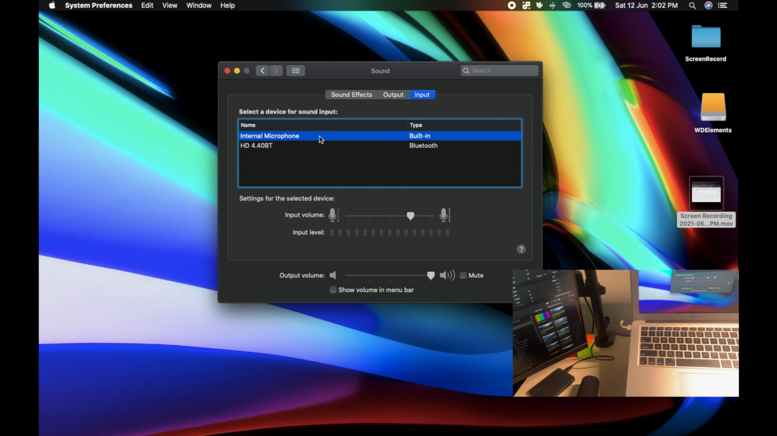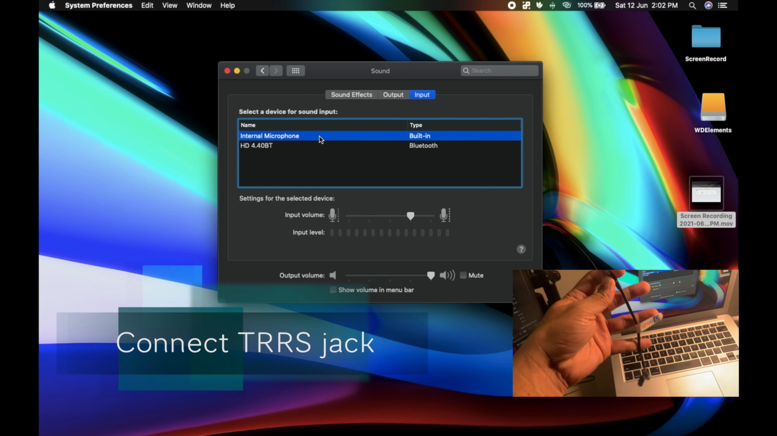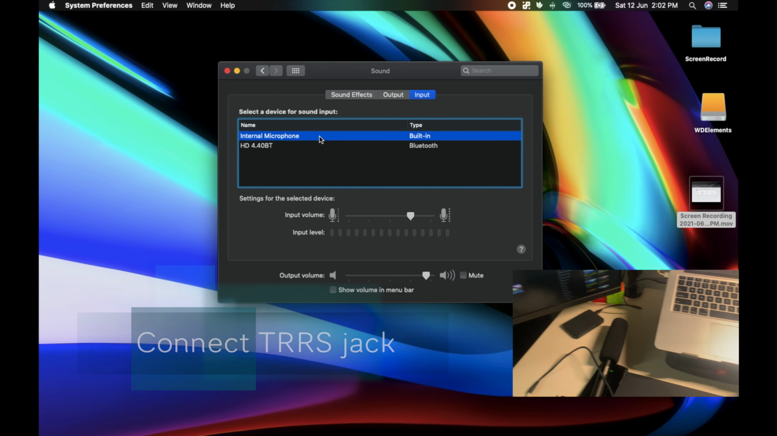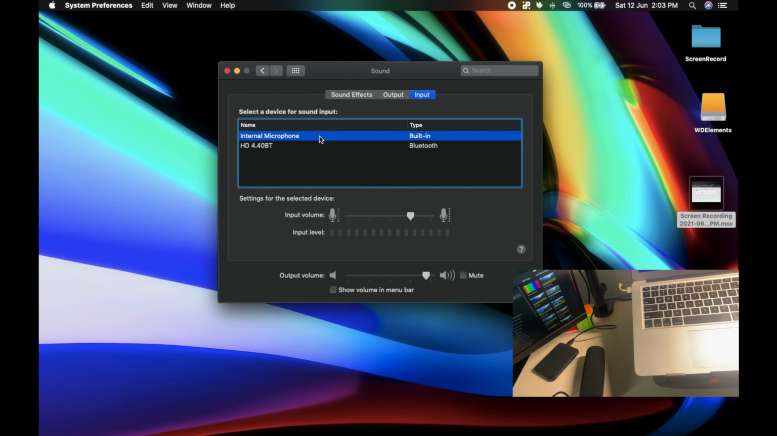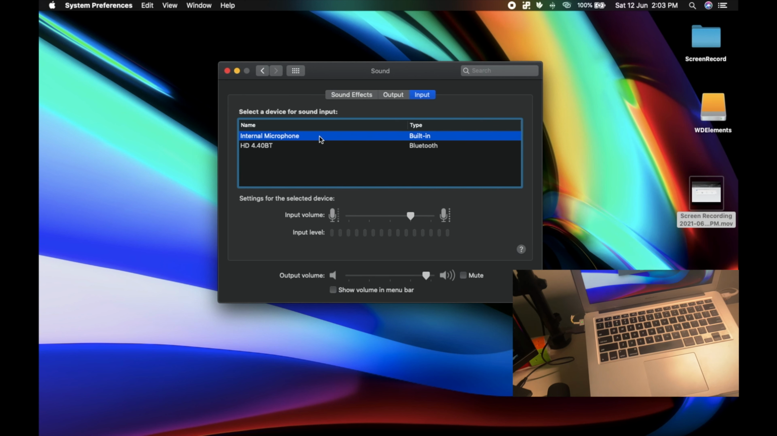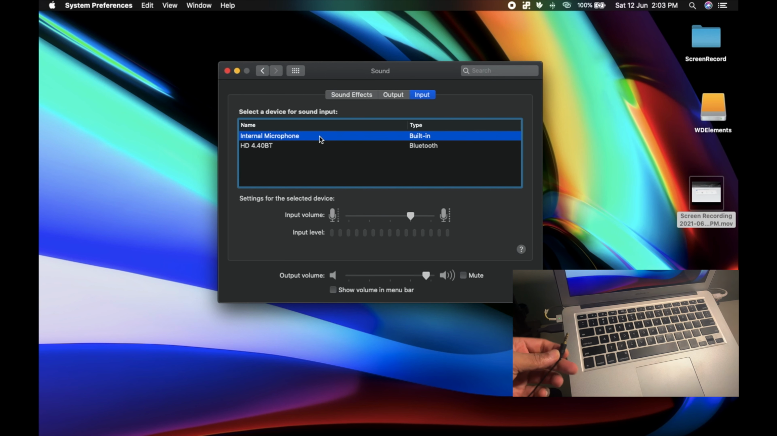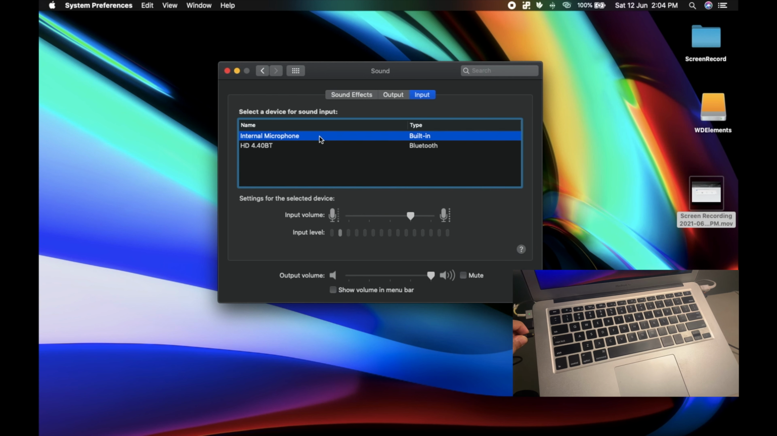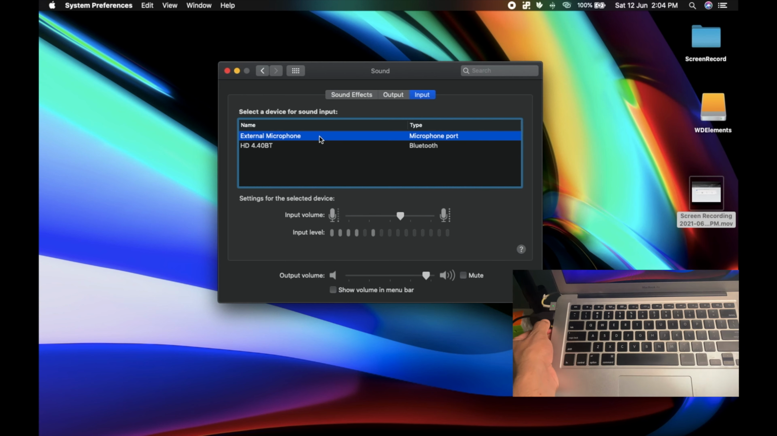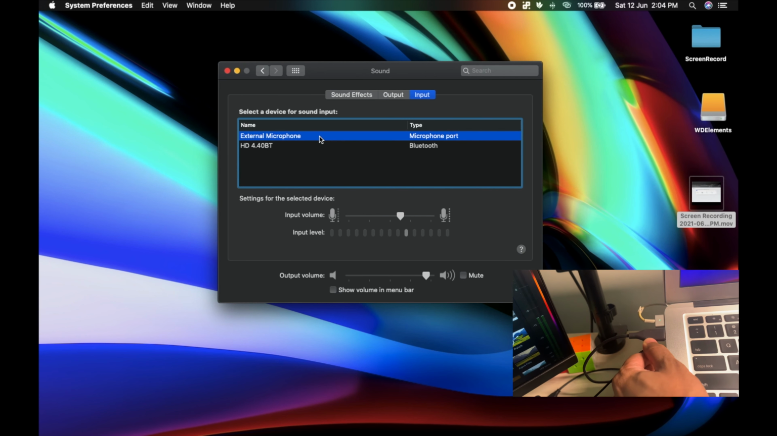And here is the TRRS one. Here you go, and let us try. Let me connect with the mic here, and let us put in this TRRS jack. Alright, and Eureka, see, the external mic has come.